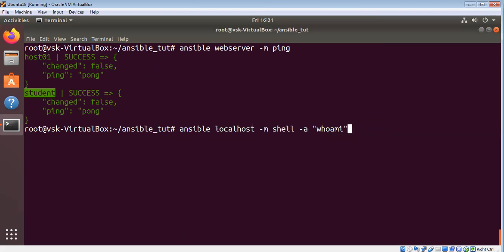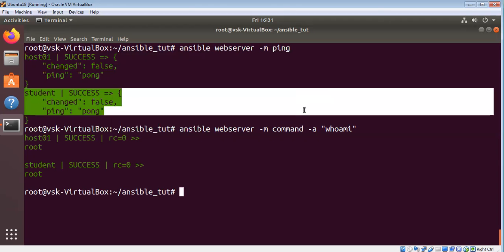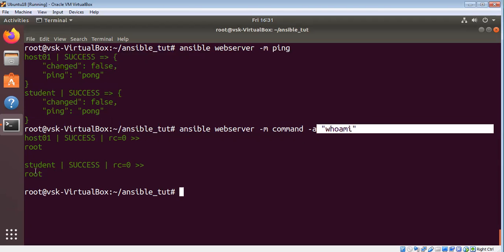Similarly, all the commands we discussed here on localhost, you can use the same modules with the remote servers or remote node systems. With the web server group, we know Ansible's logic and operations let us connect to multiple systems. So we are testing the whoami command for the host1 and student logins. Student is a host name, and the login name is root. Here host1 is the host name and the login name is root.